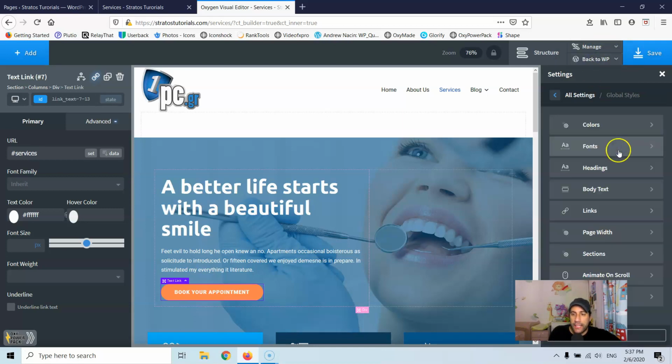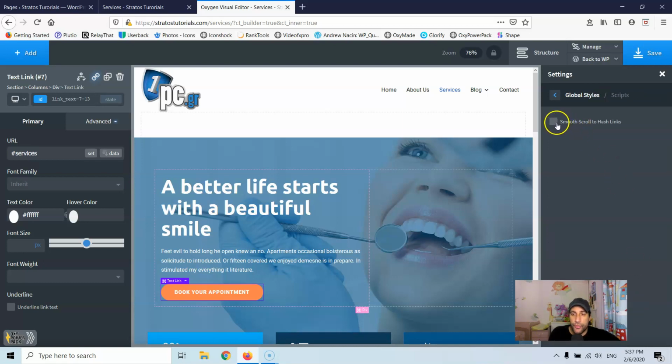Okay, global style, and then at the bottom we have scripts, and then we have smooth scroll to hash links. Okay, this is what you have to enable, and this is the scroll time. The bigger the number is, the more time it gets to scroll down, sorry. So let's go for, I don't know, 800 milliseconds, something like that.